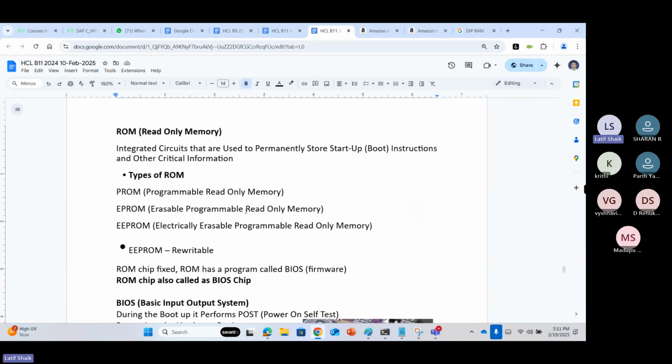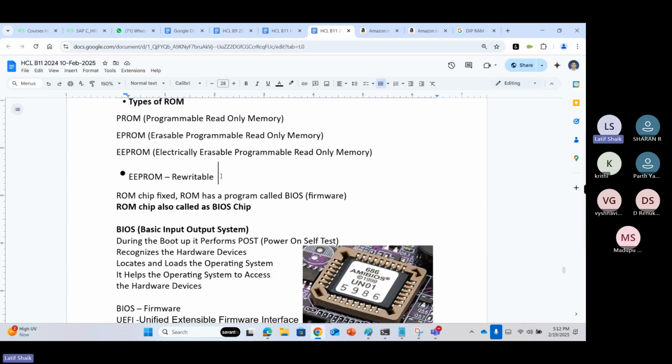Next, we discussed about ROM. ROM is a permanent memory type, meaning ROM, read-only memory. So different ROM types are also there. What we are using is EPROM, which is read-writable.